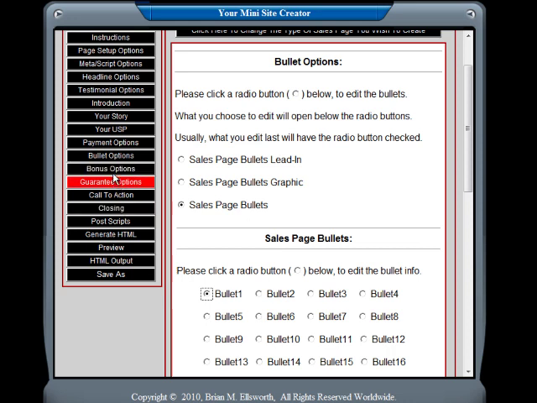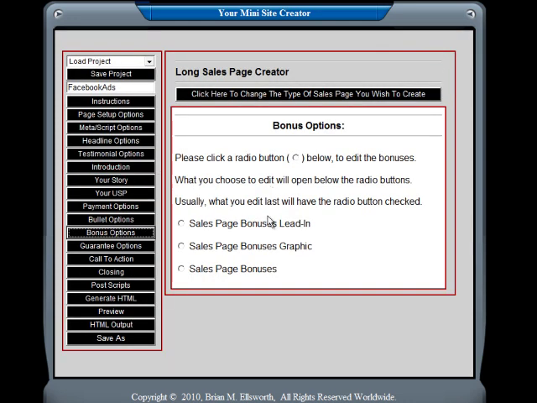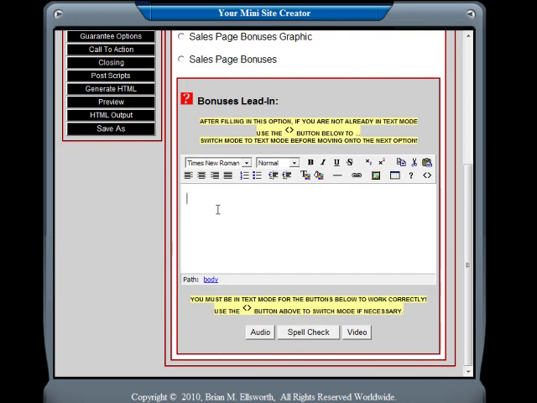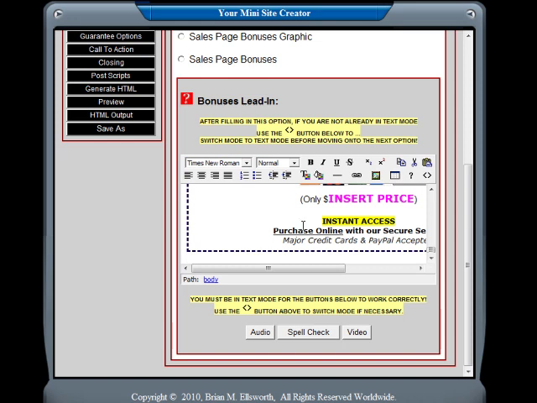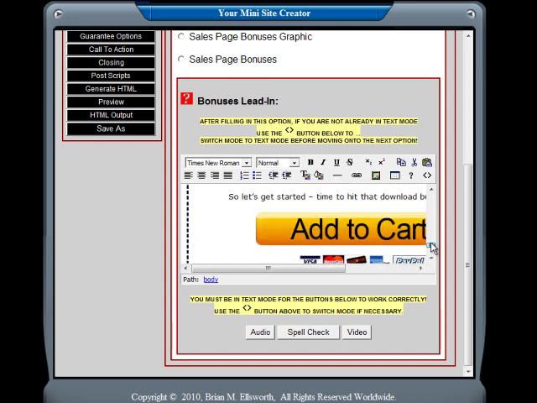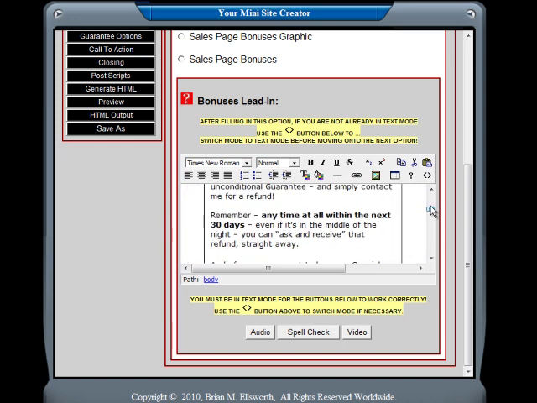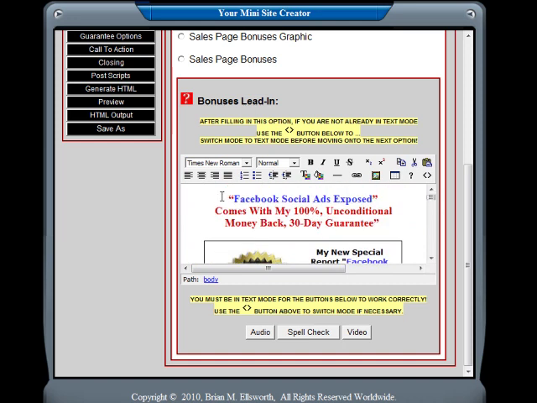Next, the bonus options. I don't have a graphic. Sales page bonus lead in, sales page bonuses. I'm going to do the sales page bonus lead in. That would be right here. I'll grab that text. I'm actually not using a bonus on this. I'm just filling in another section of my page on this from the sales information. So I have a second sales choice and guarantee.